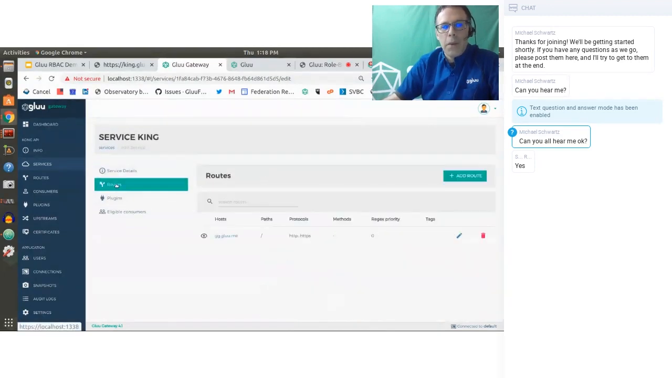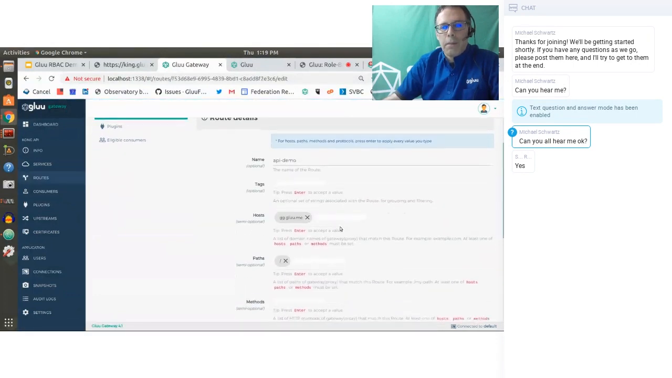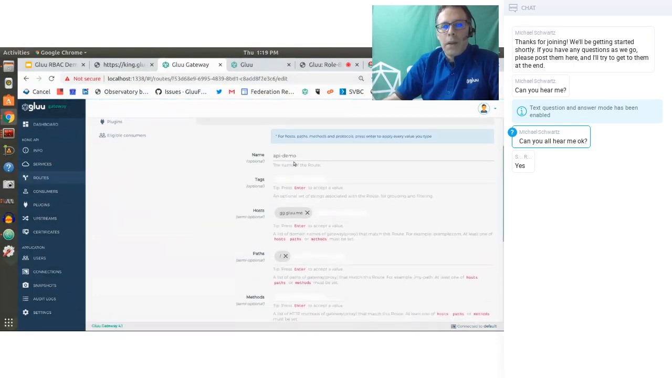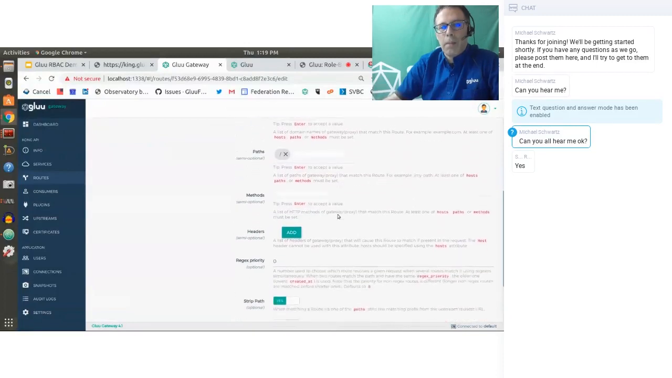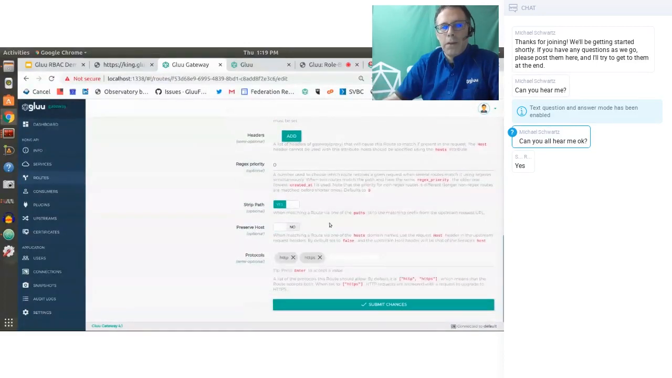Now, from the service, we can add routes, and I've added one route. The route is basically how the client will call this API, because the client doesn't know about the backend URL. The client only knows about the URL that it's calling on the gateway. So this is the route in the gateway. It's going to go through basically the root of the server, and will accept HTTP or HTTPS to the gateway.